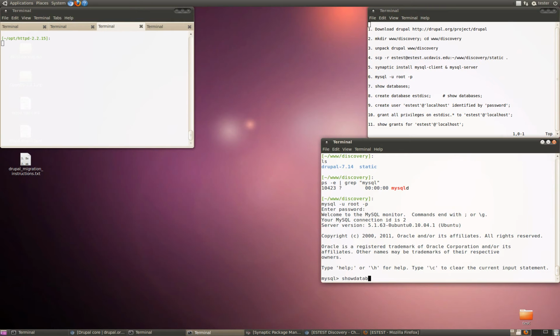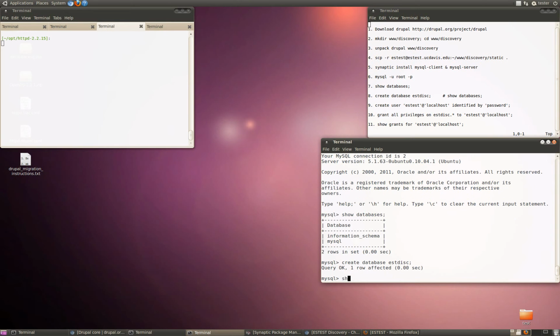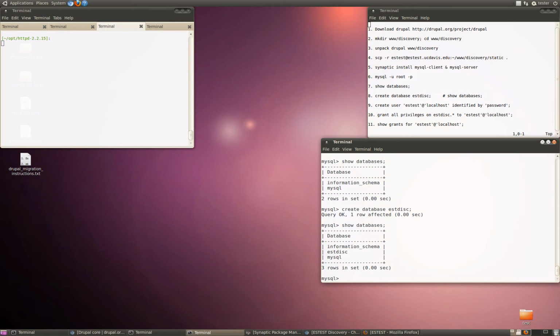So the first thing we want to do is to show what databases we have already. In this case, we don't have any other than the default databases because this is a new installation of MySQL. We want to create a database basically for discovery. So the command to do that is going to be create database, and we're going to call it ESTDisk. Okay, we can show databases again to see that that has been created.